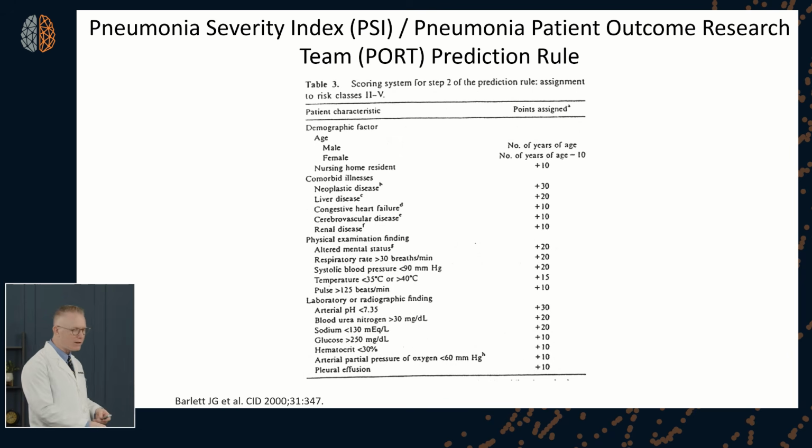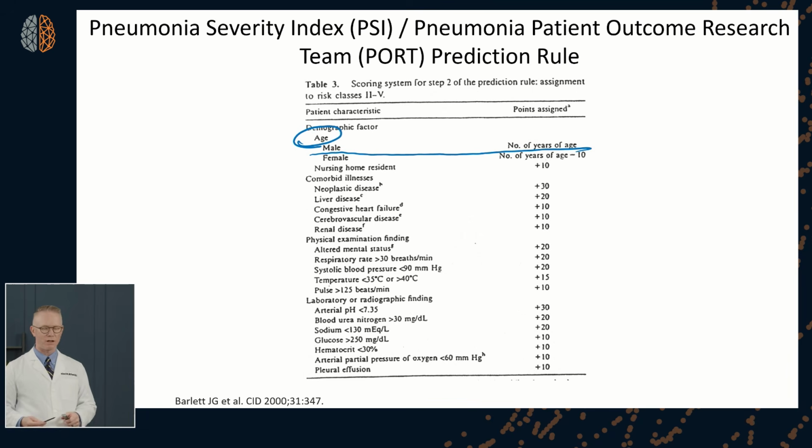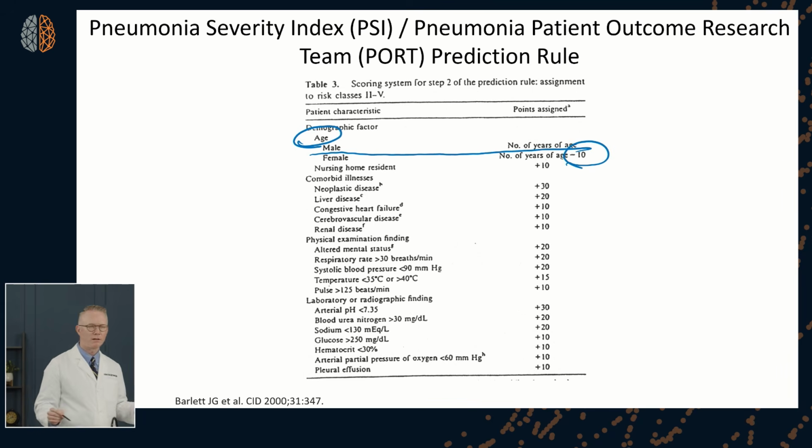But I want you to pay attention to one thing that's right here. If you look at the age of the patient, and our patient was male, you start out with a number of years of their age. So if you're 55 years old, your PORT score starts at 55. If you're 60 years old, it's 60. If you're 70, it's 70. Now, if you're a female, you subtract 10 from that number. But that's your baseline just based on your years. So the older you get, the more risk of mortality that you have.